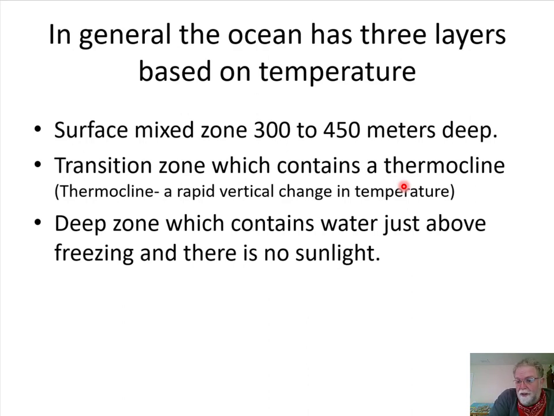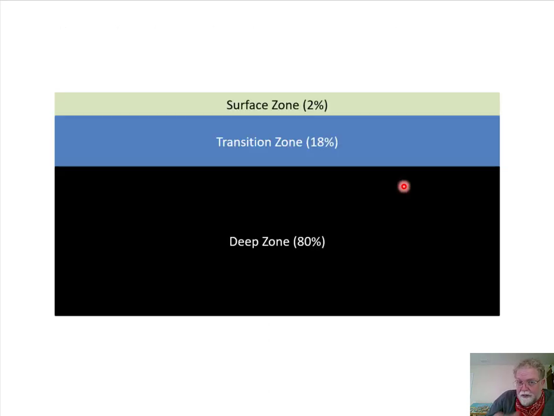So we can talk about a few different layers based on temperature. You have a surface zone heated by the sun, 300 to 450 or so meters deep. You would have a transition zone that contains that thermocline, and then a deep zone. This is what that looks like. I've got a surface zone up here, not a whole lot of the water, only about 2% of the water. That's the warm, good water that organisms are really going to want to live in. Then the transition zone where the temperature is falling, and then deep, cold water down here, which is most of the world's oceans.